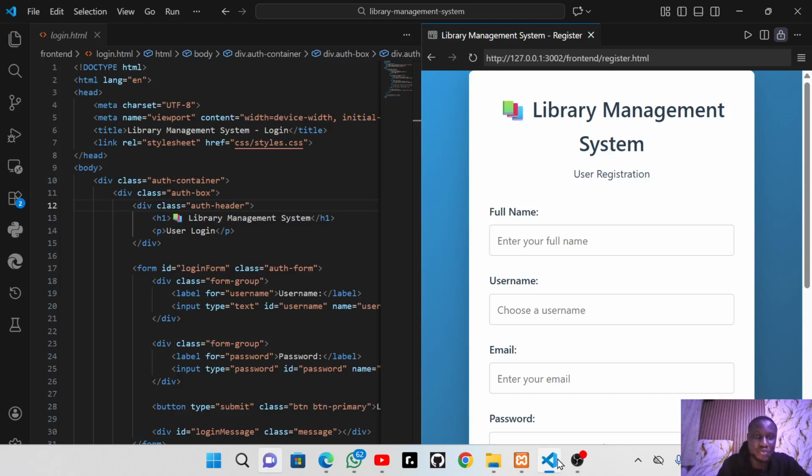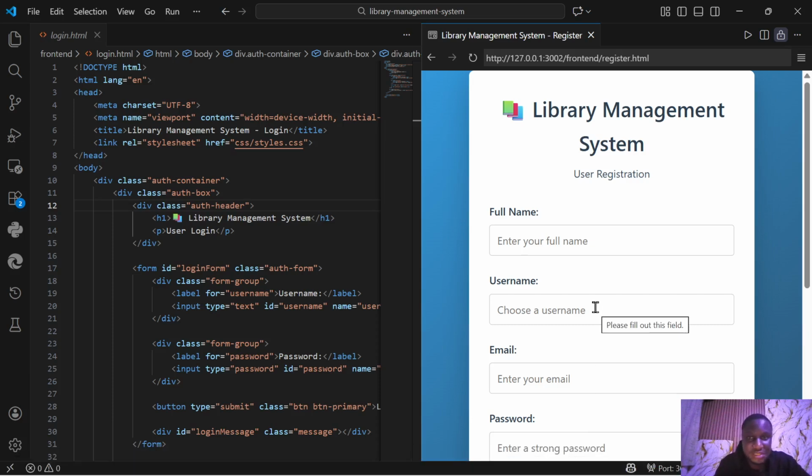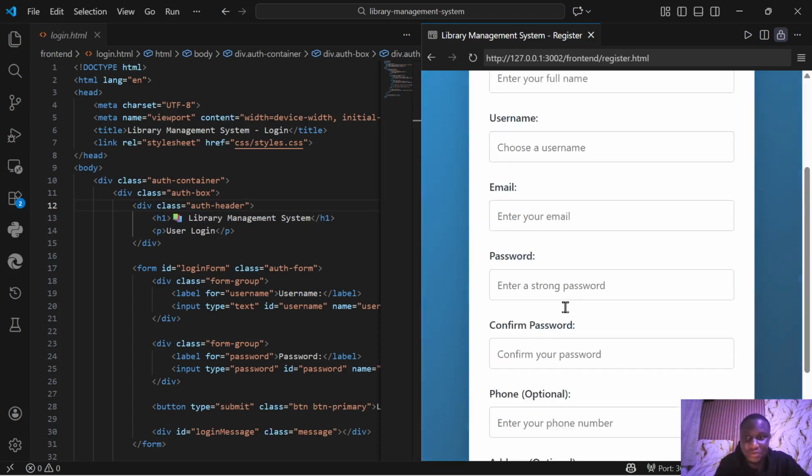Today we are going to talk about a library management system that I built with HTML, CSS, JavaScript, a little bit of backend, and then MySQL, which is for the database. The front end was done using HTML, CSS, and JavaScript. The HTML is what we use for the structure of the page, the CSS was for styling, and the JavaScript was for interactivity.